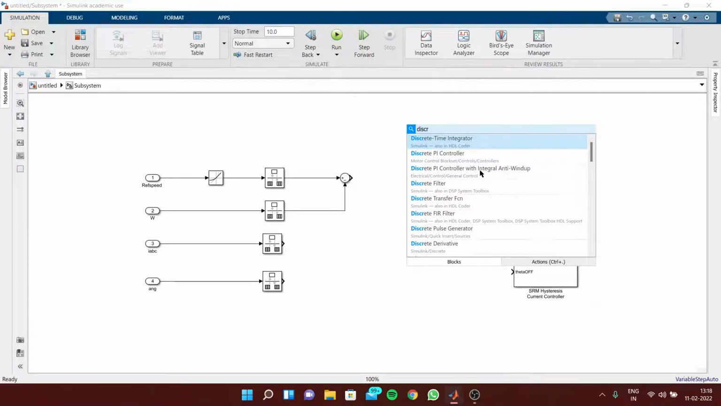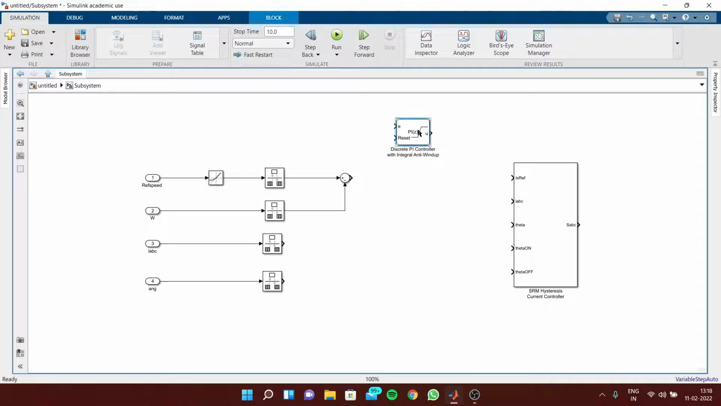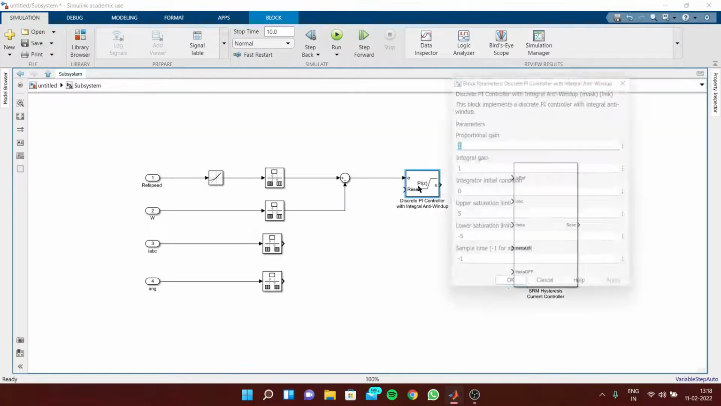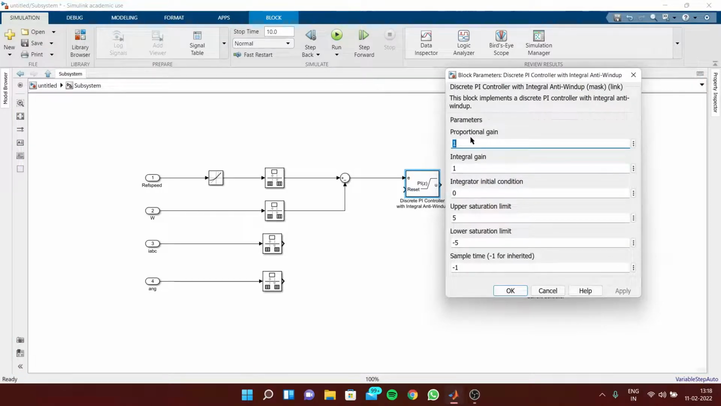A discrete PI controller with an anti-windup. So we are going to use this block. And we are going to give the proportional and integral values: this will be KP, this value will be KI, and this will be 0, the upper limit will be I max, the lower limit will be 0, and the sample time will be TSC.